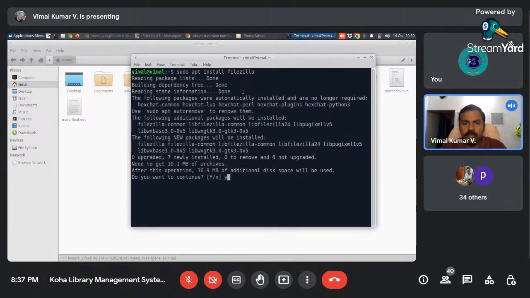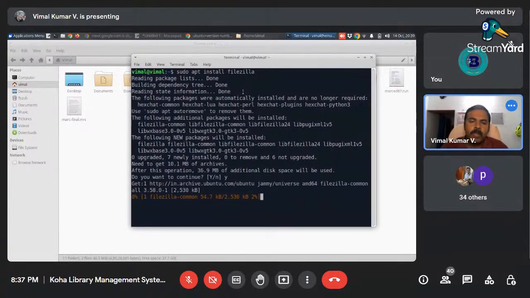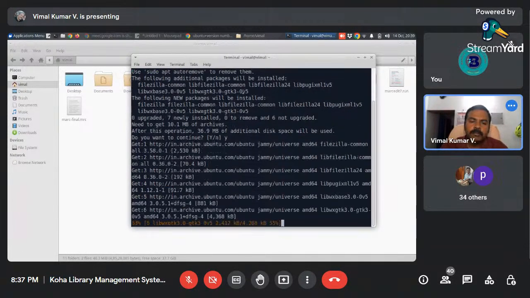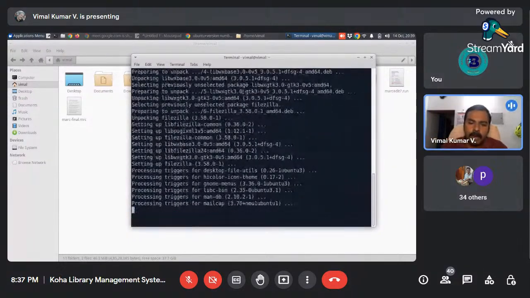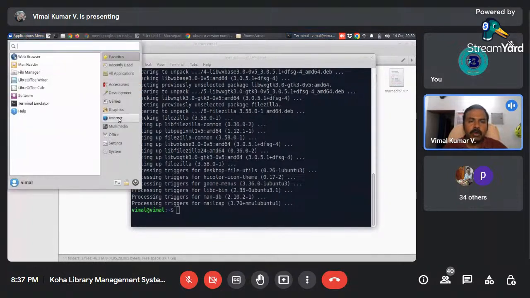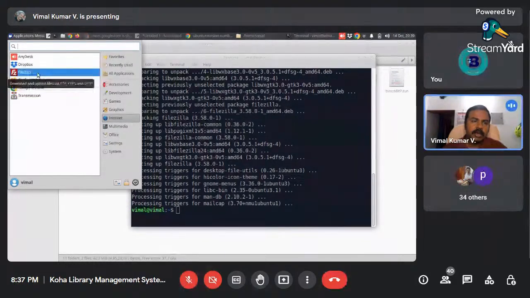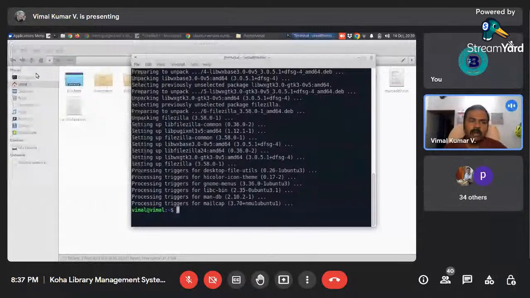Confirm Y. 36 MB is the size of the package. Y, enter. It downloads, unpacks and installs it. See, after the installation, the package will be available in the application launcher. There we can find the internet category. See the icon of FileZilla. If we click on it, it will open.